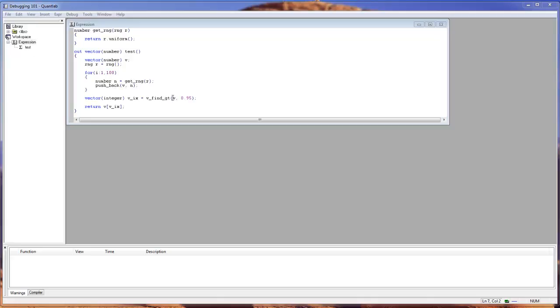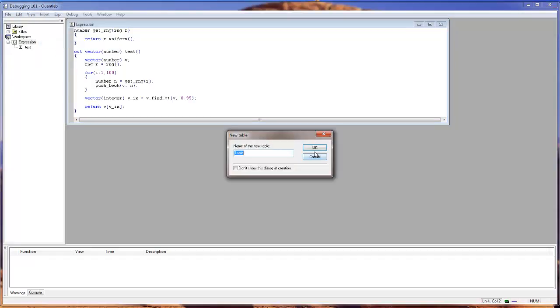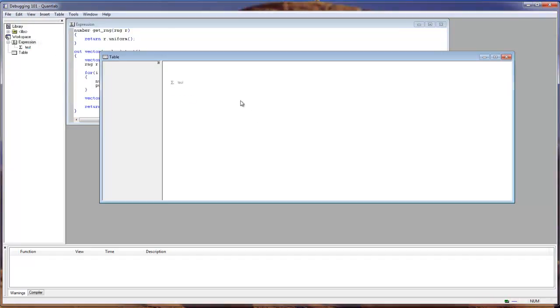And then from the vector, we're going to find all the numbers greater than 0.95 and then return the vector. So this code already compiles. We have checked that. So now we can attach this to a table, insert table, and then we can drag the function there and test it. So we see that it works.